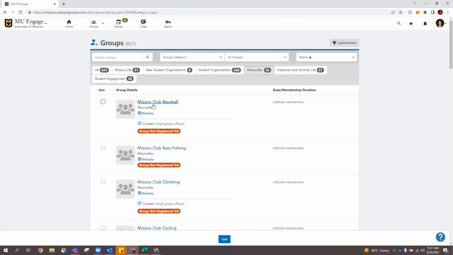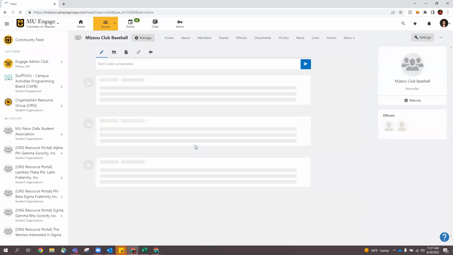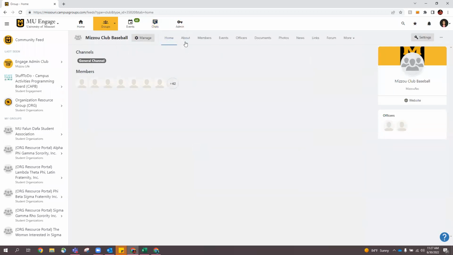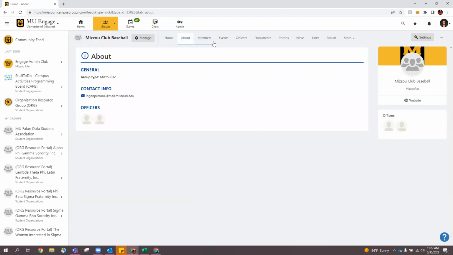But if you also want more information, you can go ahead and just click the name. And this will bring you to the group homepage. So you're able to find out more information about them, if they have members open, if you can find events, officers, documents, all of these and more. And if you are wanting to join, there will be a blue button up here to also join the group as well. You can also contact them if they have any social media links that'll show up over here as well.